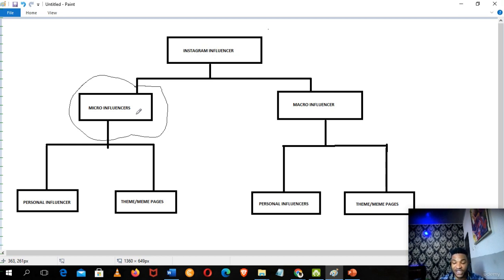Now, what this means is if you are going to DM a micro influencer and a macro influencer for a collaboration request, depending on how much they are able to manage their account, you are usually bound to get a faster response from a micro influencer. This is because they get fewer DMs than the macro influencers. The macro influencers have so many people in their DMs that they might not see your DM.